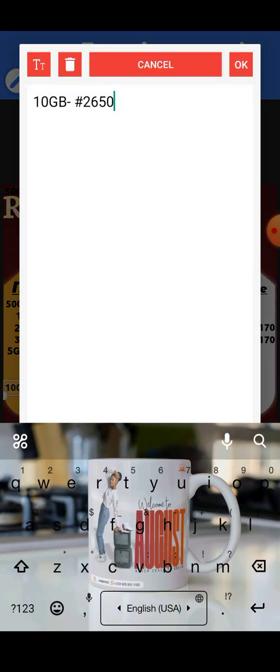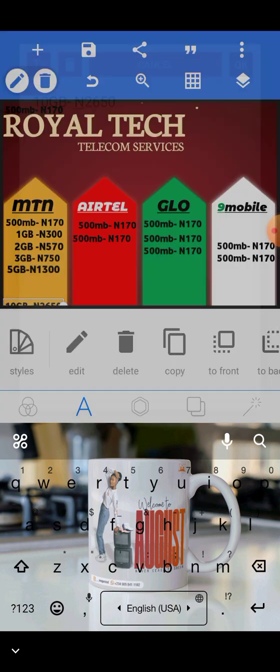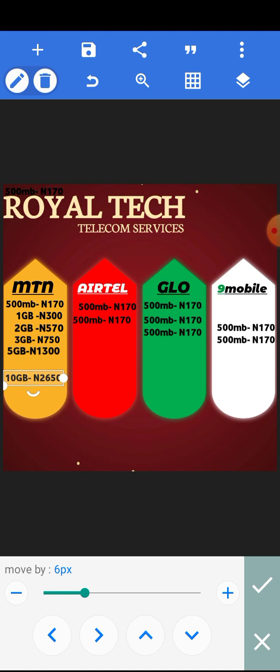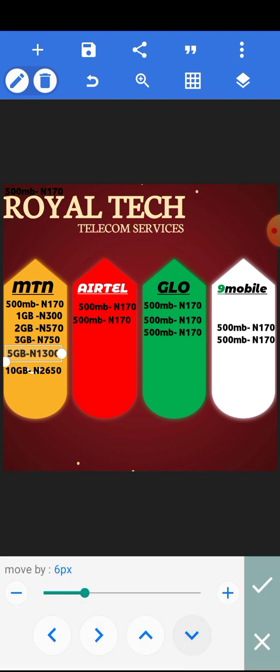I think I made a little mistake. Okay, so this is it. Then I'll move it to where it's meant to be. It's kind of jam packed. So after doing everything, you have to bring it down and arrange it very well.